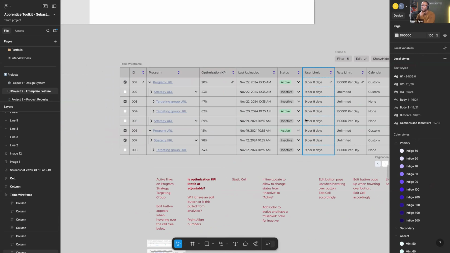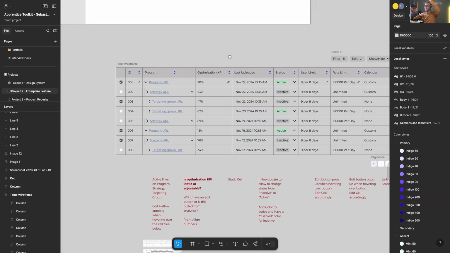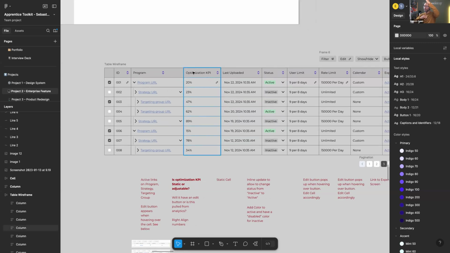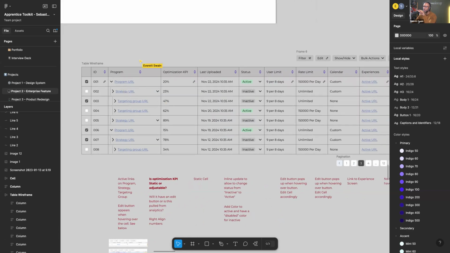Now, I would tell you, you want to make sure you delineate between each a little bit better, right? So maybe that's changing the color of the background of the cells, or maybe for program they have an indicator bar on the left that stretches all the way down to the same height as the strategies and the targeting groups. There are a bunch of different ways to do that, but you're exactly right here. The way you have it set up is literally what the nested rows look like. Okay.